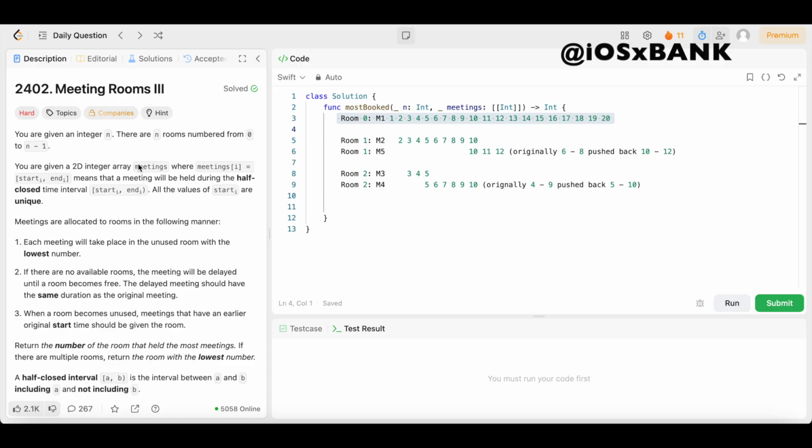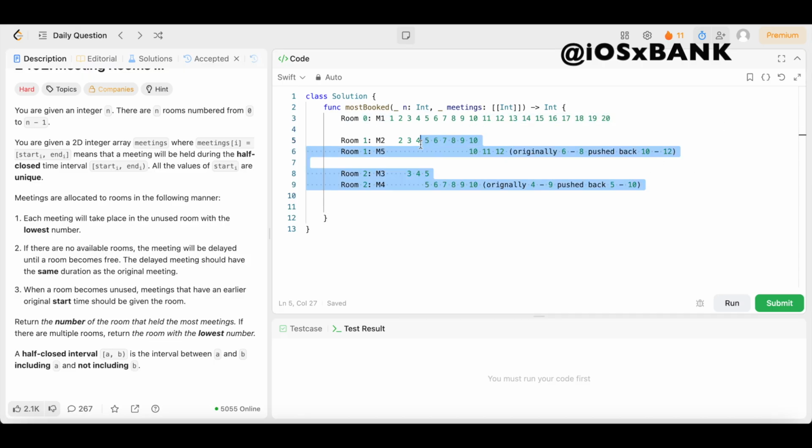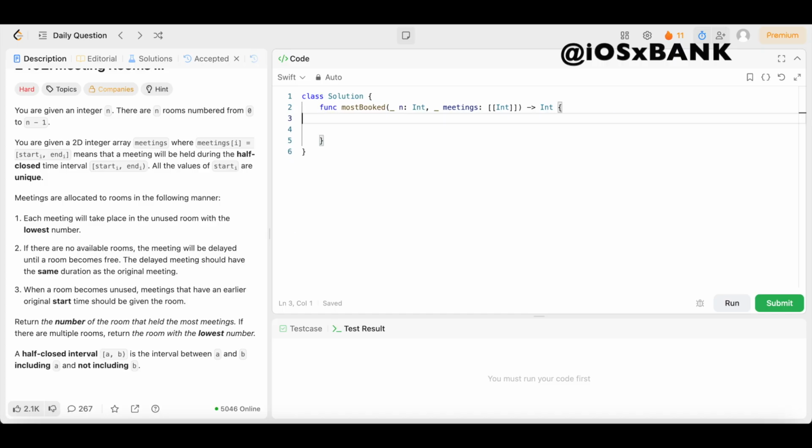And now that we understand the question, let's get into the fun part, the actual solution. Y'all, the solution is not that difficult to understand. Definitely easier to understand than the question. So let's get into it. Now, the first thing we're going to do is sort these meetings by their start time to process them in chronological order.